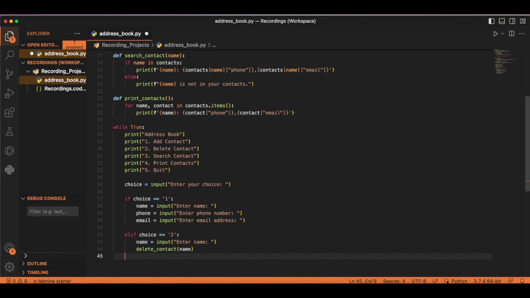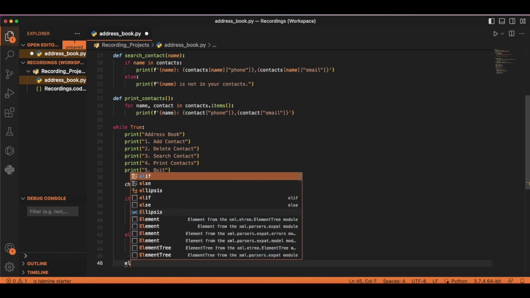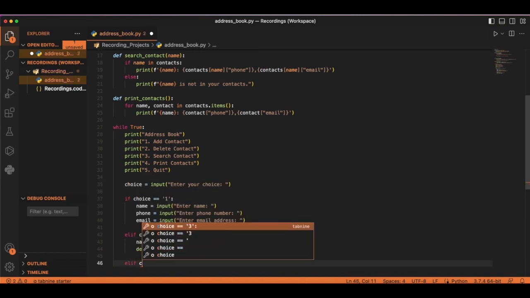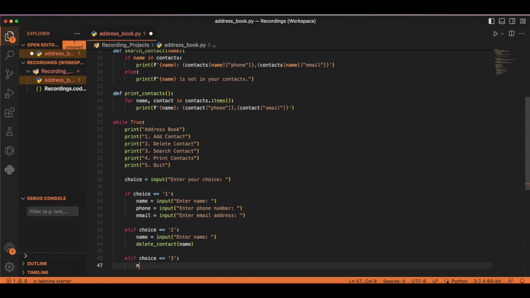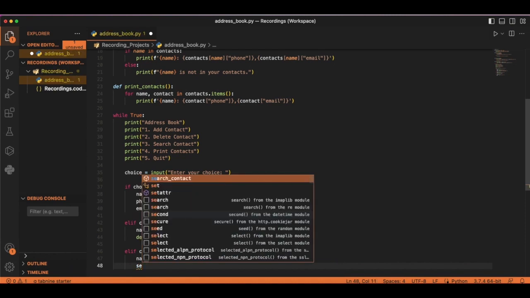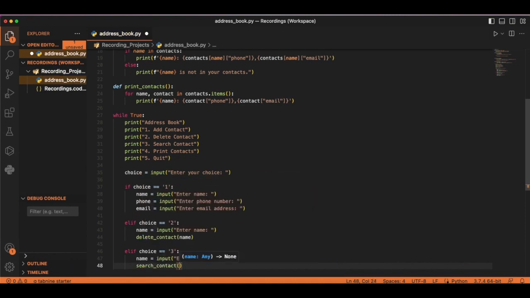And if the choice is three, elif choice is equal to three. What is it? Same thing. We need to search that contact, right? So we have name is equal to enter the name, and then we have search. Search contact is called for the name itself.